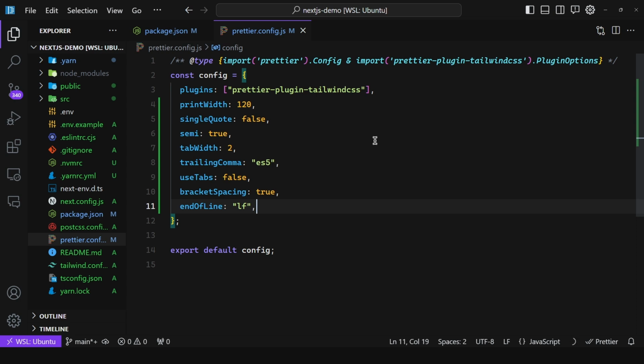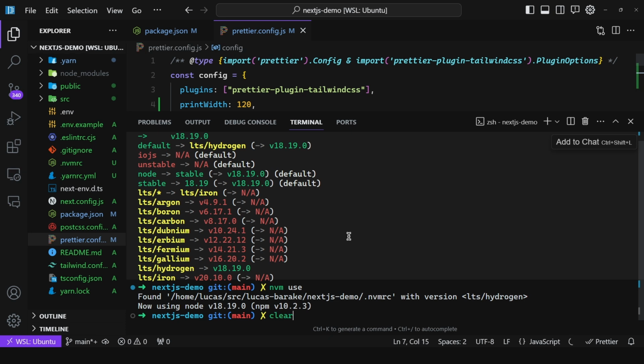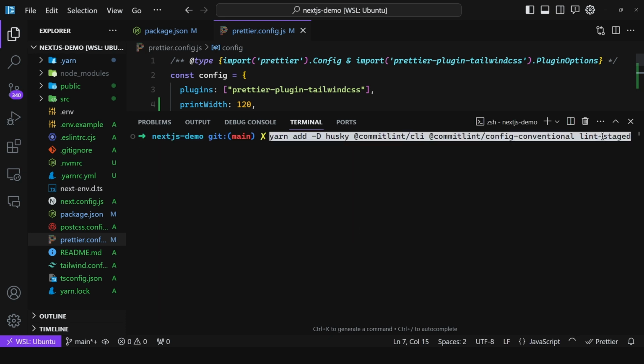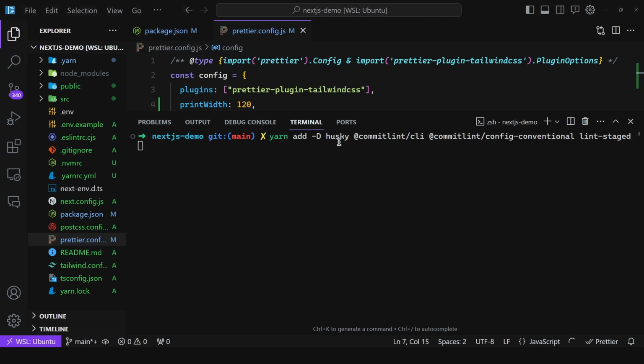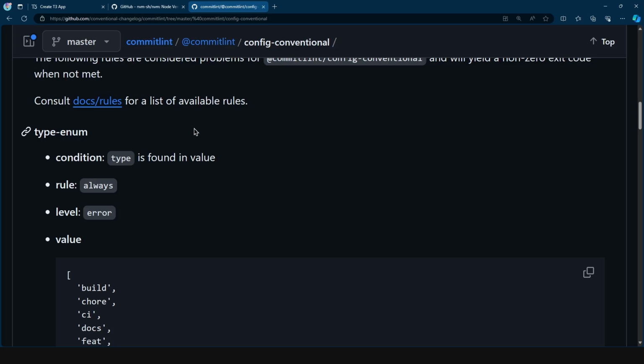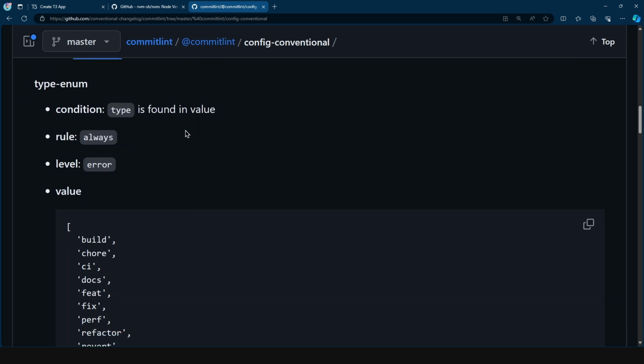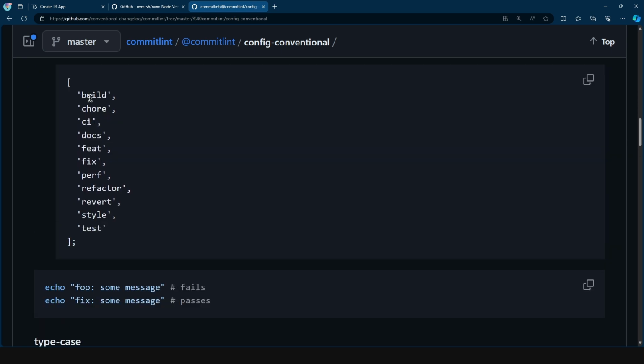Now let's move on to setting up Husky and Commitlint. These two help enforce good commit practices. So for this, open up your terminal and install these dependencies. We're going to have Husky for the pre-commit hooks, then Commitlint, so that it is going to check the commit message for us, the conventional configuration, so this one right here, where you must pass in a type, so build, chore, CI, docs, etc.